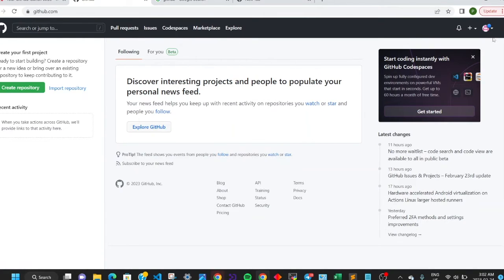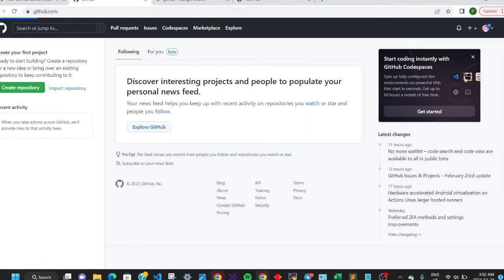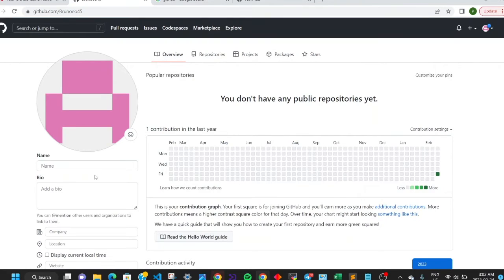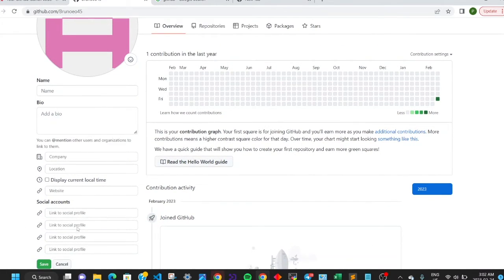It shows you as well, in the right hand corner, where you have your profile, and you can go ahead to set the status here, your profile, edit your profile. You click right here, it gives you various options. It tells you how you can edit your profile and you're able to add a name, a bio, a company, location, website, and also your social media links right here.